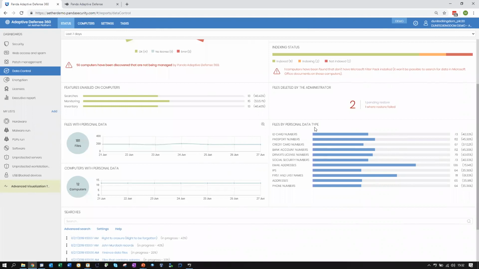But this one is a GDPR module. Effectively, this will give you the ability to identify where personal information exists in document format on the endpoint level. It gives an awful lot of information, in fact. So for instance, we can see credit card numbers, we can see the 67 documents across all of the devices that we've got Panda on that have credit card numbers in them.